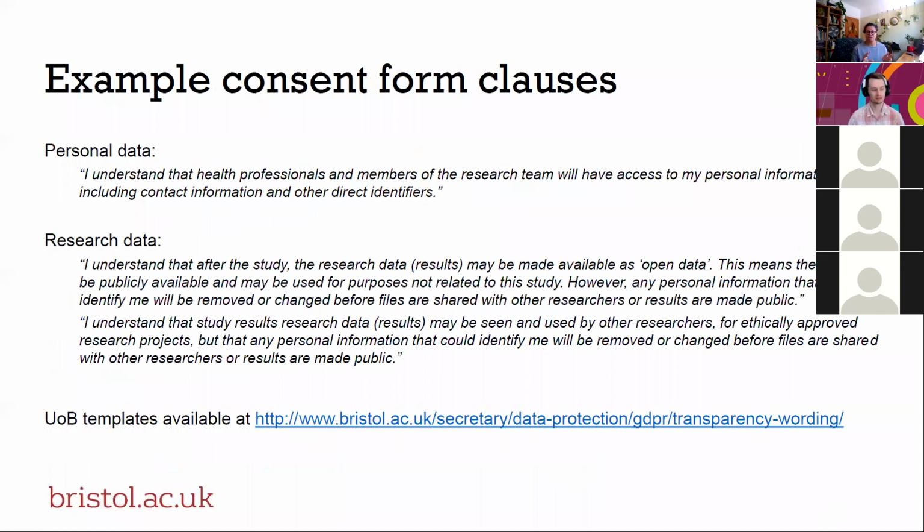As an example of how this can be made clearer, the first clause reads: I understand that health professionals and members of the research team will have access to my personal information, including contact information and other direct identifiers. That gives an example of what is meant by personal information and also specifies who is going to have access to it.